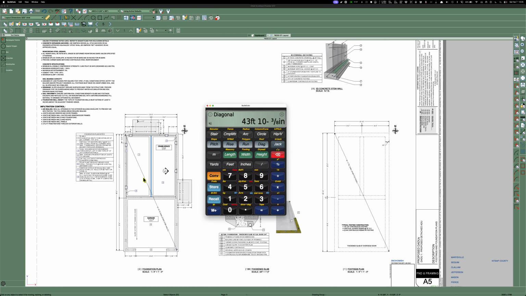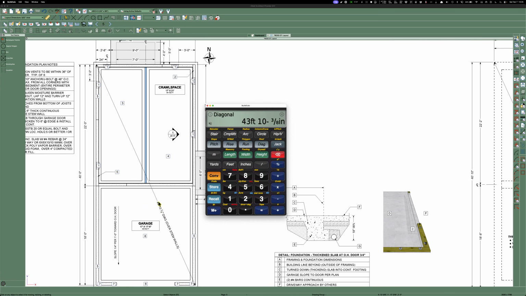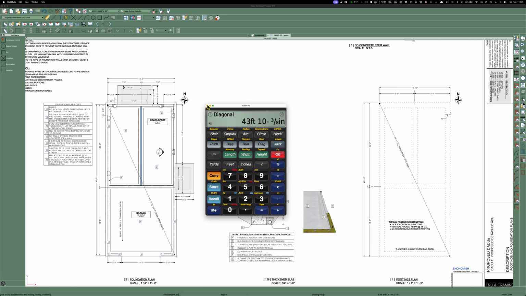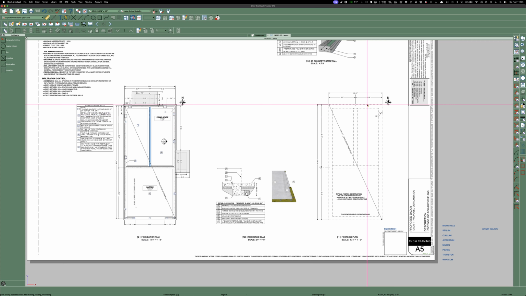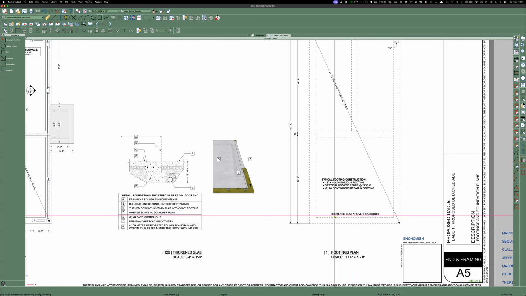Let's see, does it zoom in? Yeah, 43, 10, and 3/8. So there you go. And then for down here, it's over the footing, so that's a little larger. Thickened slab at overhead door. That's just so that when you drive in, you don't crack the slab if it's only 4 inches thick immediately as soon as you drive in.